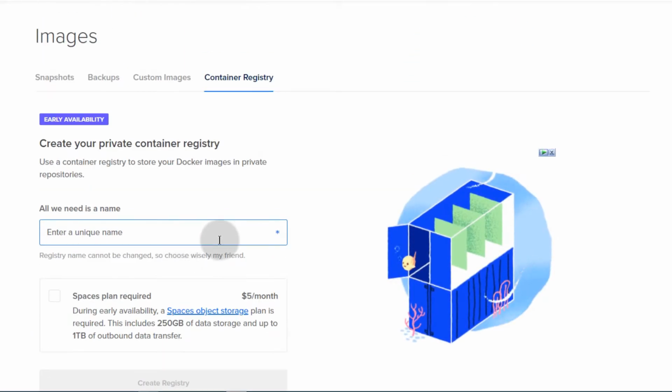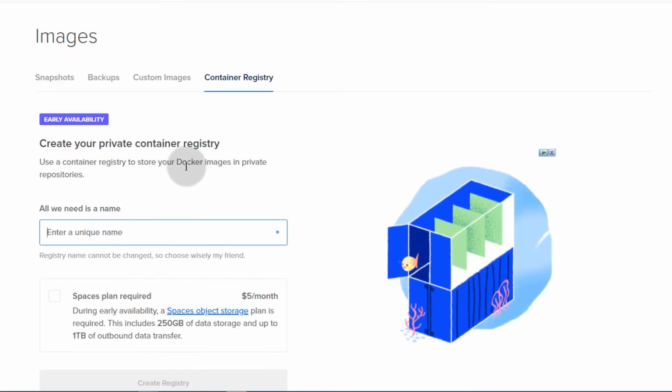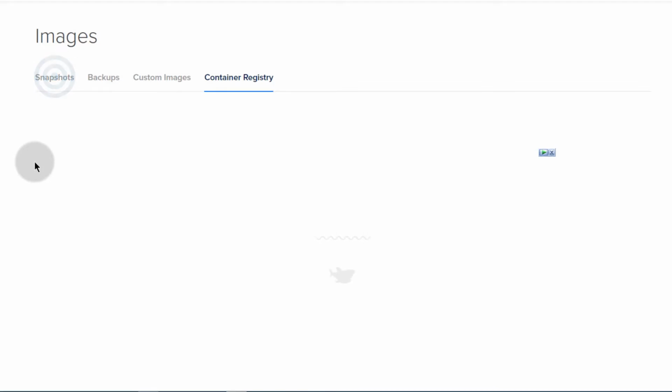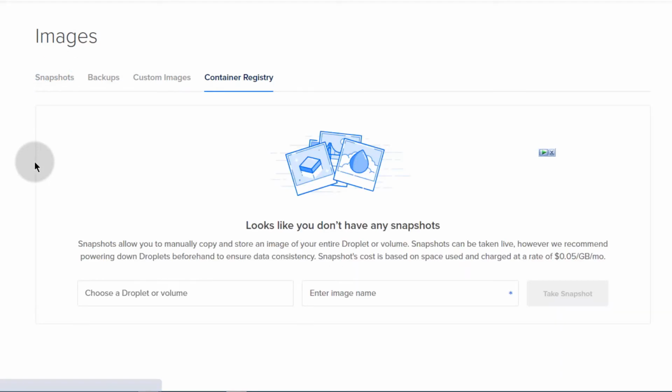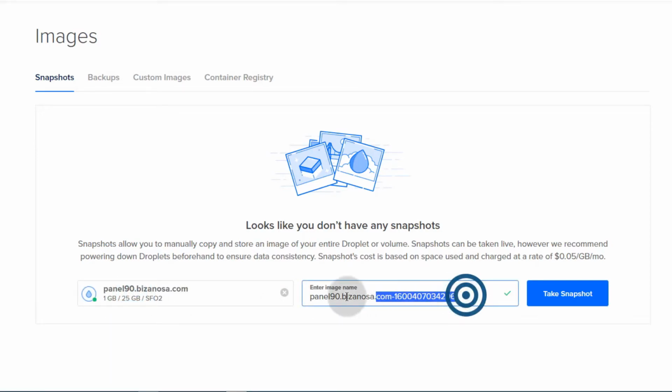So if you do have containers, maybe you're using Kubernetes, you can look at this and see what it's all about. And snapshots, as we said, these are manual backups that you do of your server. So just come in here and choose the droplet there, and then you can give it a reasonable name, something that will make it easy for you to recognize. And then you can take the snapshot.